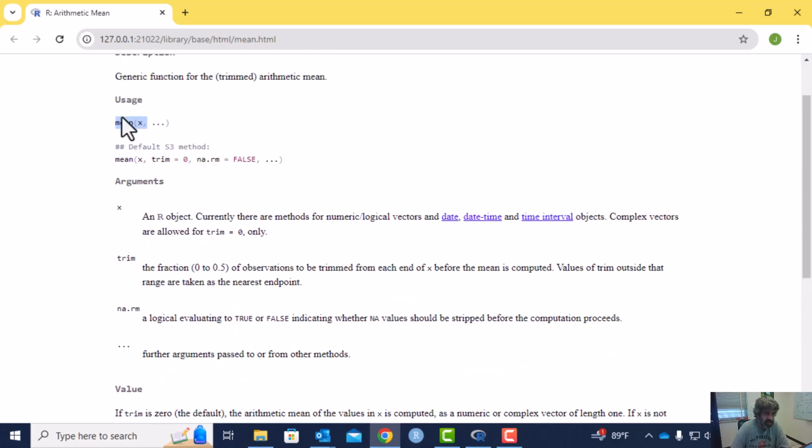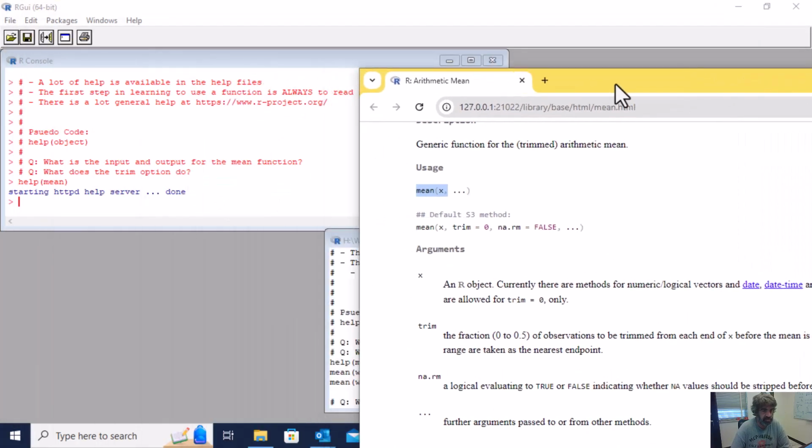So it will say, here's how you use it. Here's how the arguments should be used. So it will say x. So I'm going to type mean of x. What is x? It tells you what it is here. What is trim? It tells you what it is here. It's a fraction from 0 to 0.5, representing the proportion of observations to be trimmed from each end of x before the mean is computed. So now I could read this help file without ever being told what the trim function is anywhere else and figure that out.